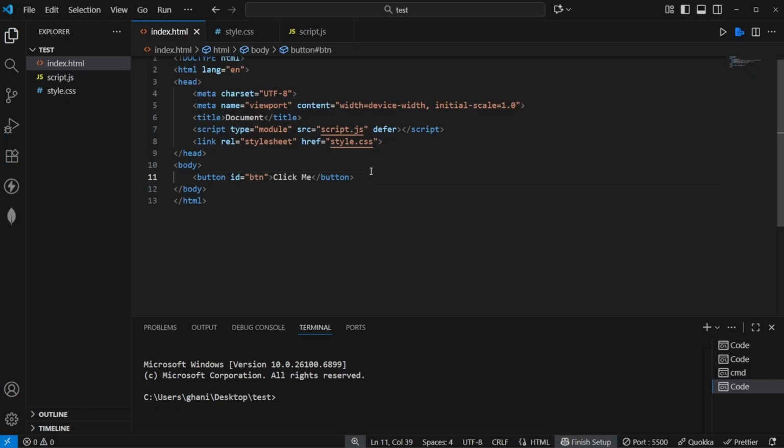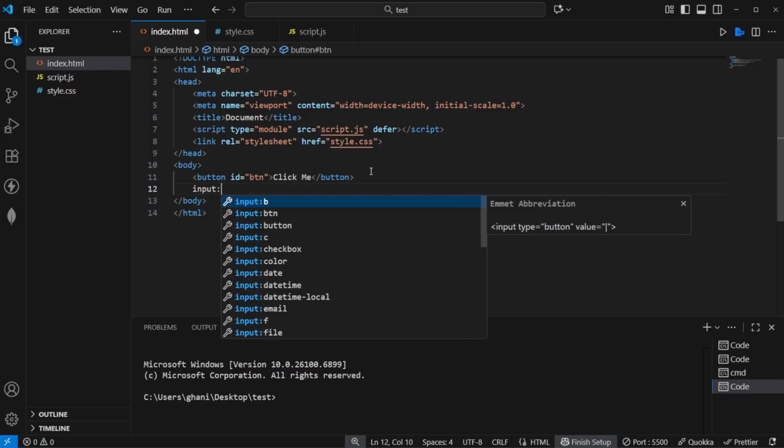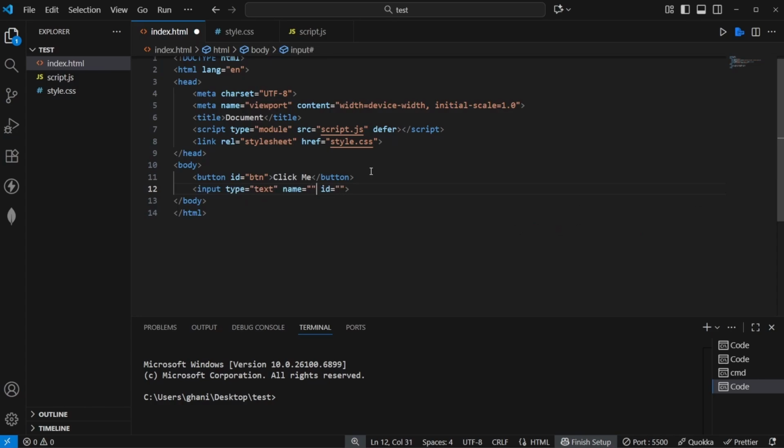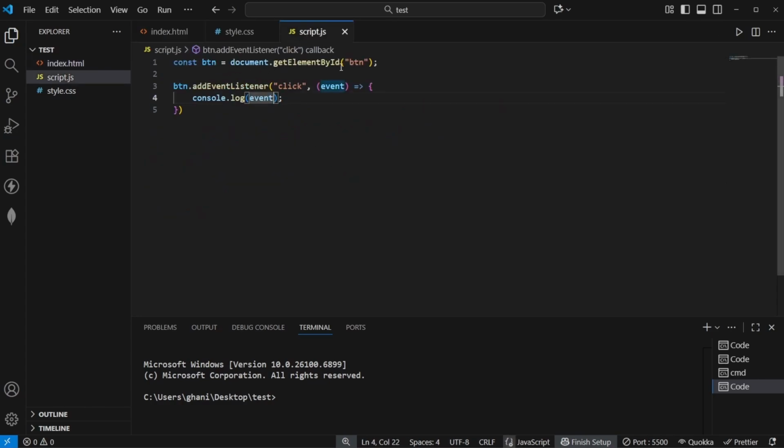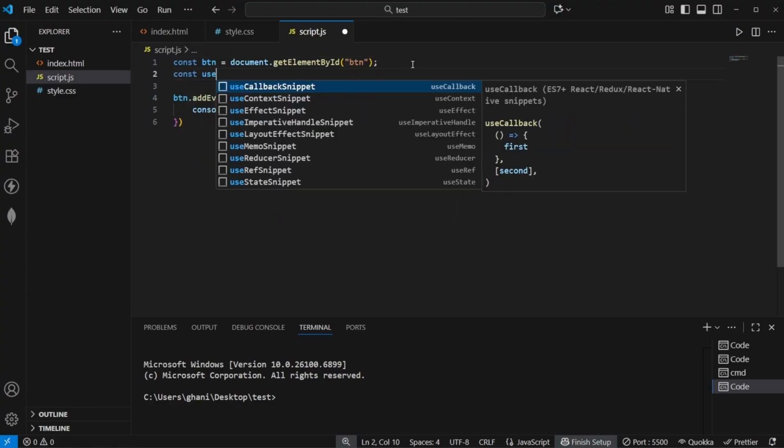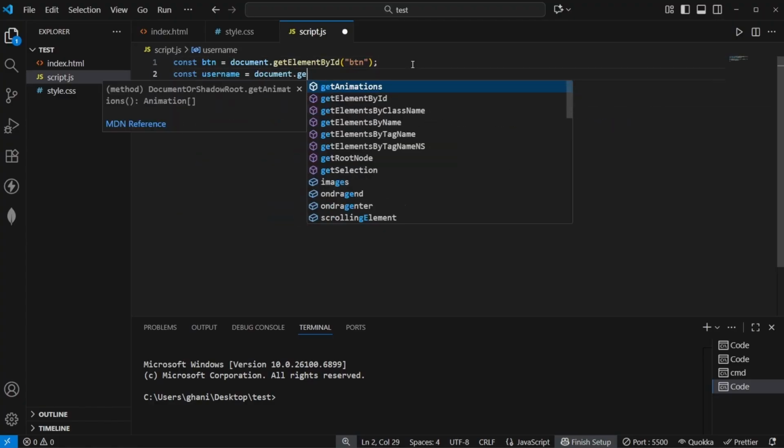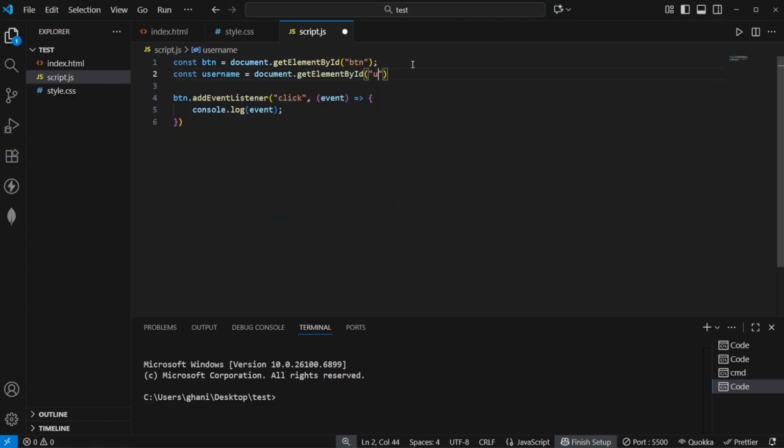So maybe we also want to track the user input in an input field. We are going to create an input field of type text. This one has an ID of, for example, username. So let's pretend this here is the username. Now we're going to get a reference by saying const username is equal to document.getElementById of username. So now we have a reference to our username.